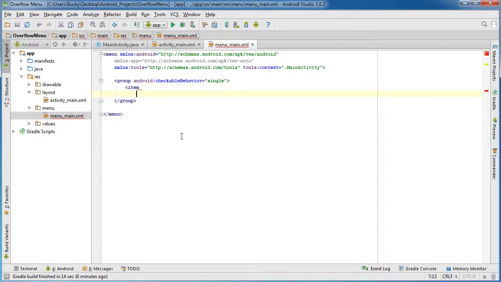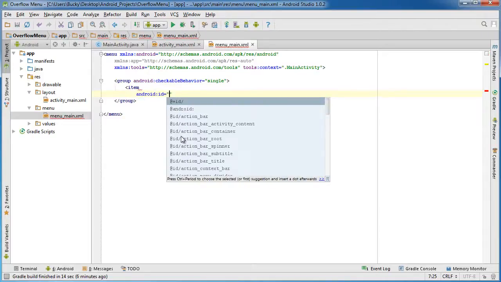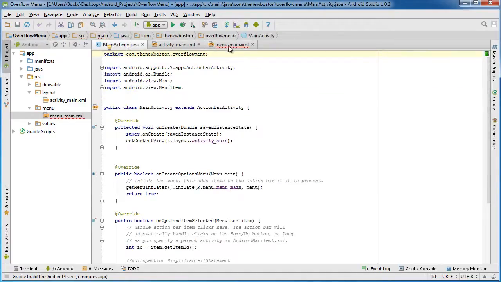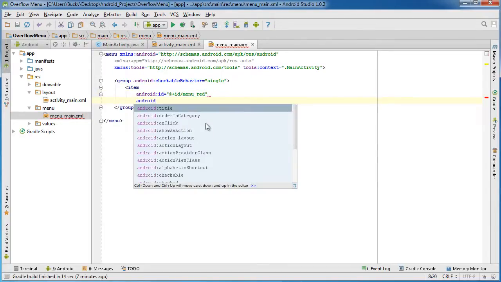And actually, let me do it like this, since we're going to be having a few attributes. The first thing we need is an ID for each one, because that way we're going to associate each item with an ID and a color, so we can reference it and know which color to use, and everything isn't all messed up. So I'm just going to name it like menu red. That'll probably be the easiest. We actually only have to do this once, then I can just copy and paste it.